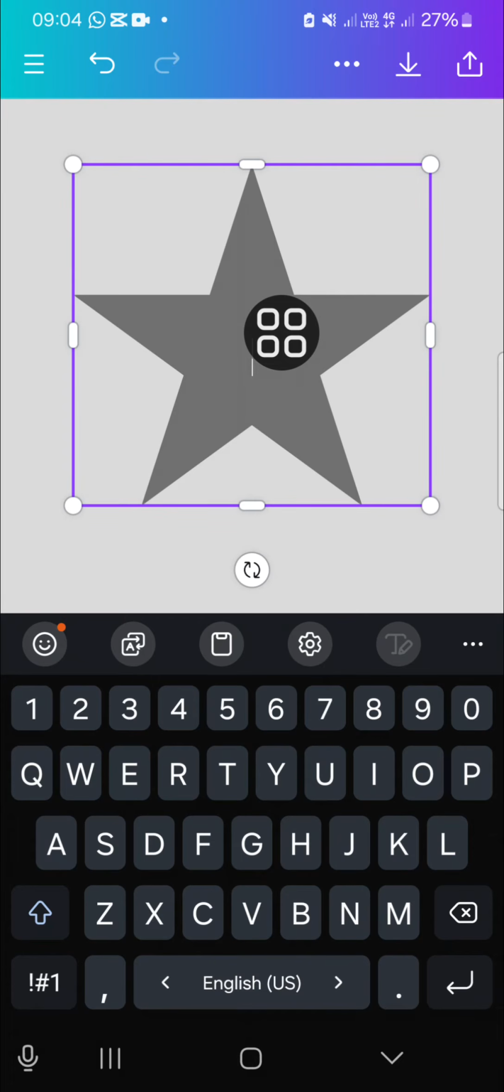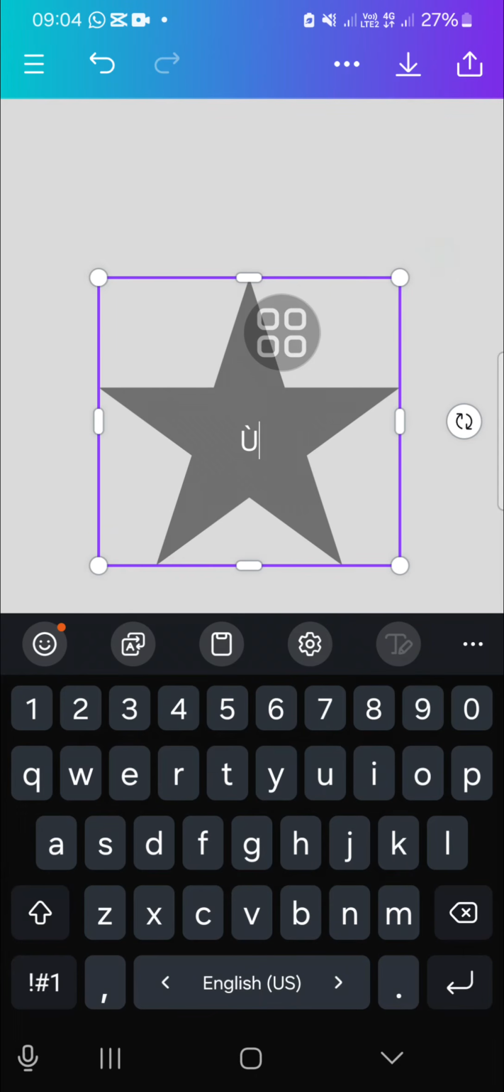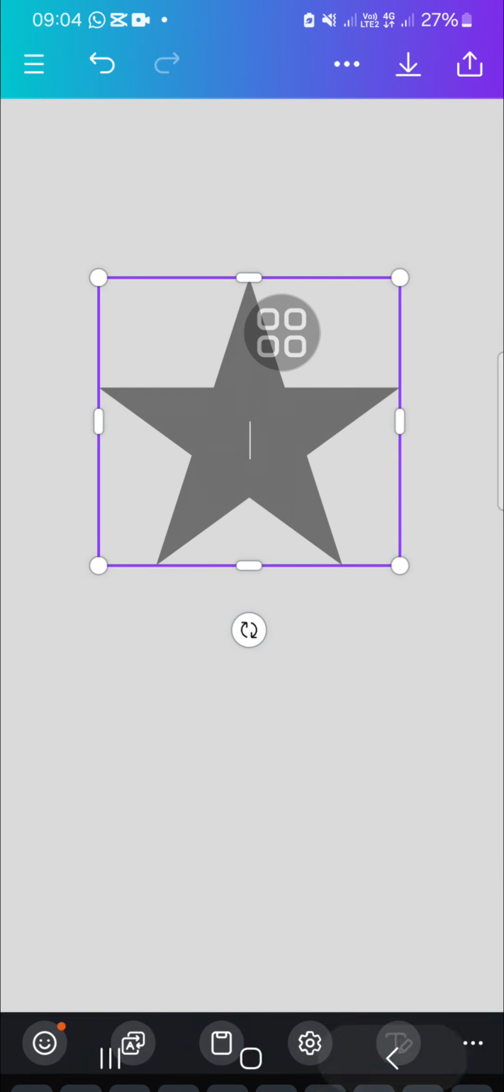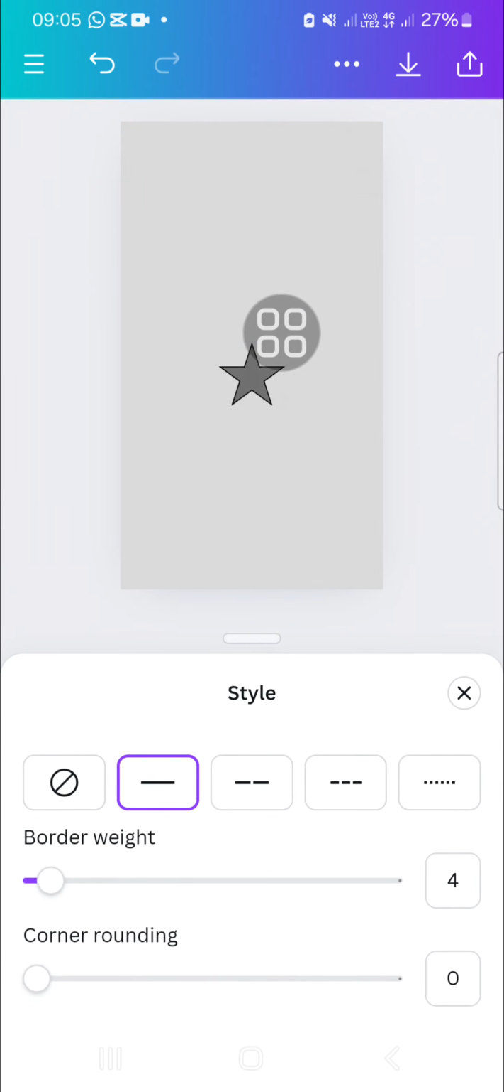Okay, and now the shape has been added to my design and I'm going to make it transparent. I'm going to add outline to my shape. We can go to the style and then select the outline. And I'm going to increase the border weight.